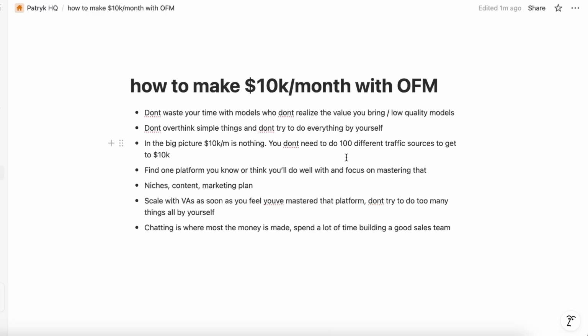So yeah, next thing is to find one platform you know how it works or think you'll do well with, and focus on mastering that. Like I put here, scale with VAs as soon as you feel you've mastered that platform. Don't try to do too many things all by yourself. So let's say you know how marketing on Instagram Reels works, and you do that. Even if you feel like you know how it works, you should not try to get VAs on it until you get results yourself, right?